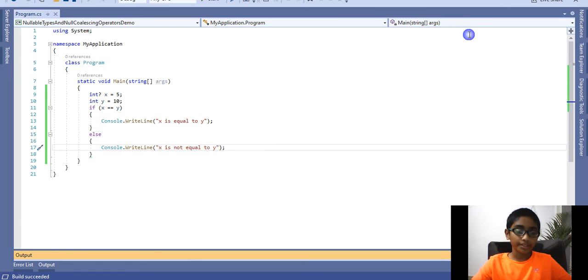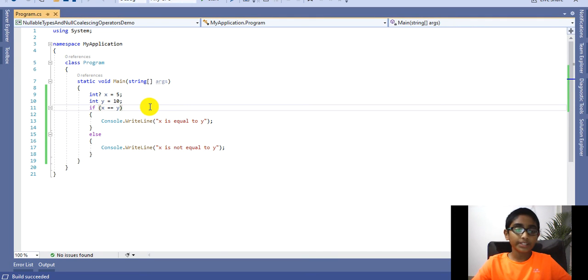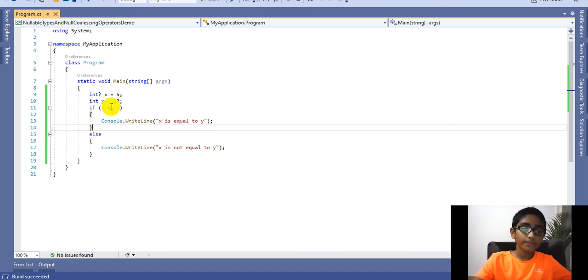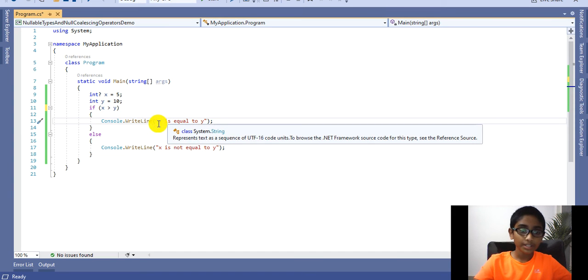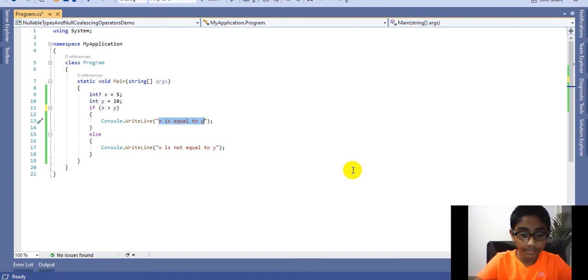That's perfectly correct. So this proves that nullable and non-nullable types work perfectly fine with comparison operators. Now, instead of this equality operator, I'm going to change this to the greater than operator. And instead of printing x is equal to y, I'm going to print x is greater than y. I'm going to copy this.